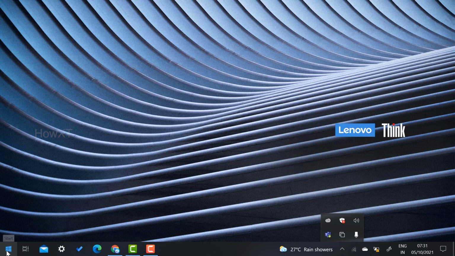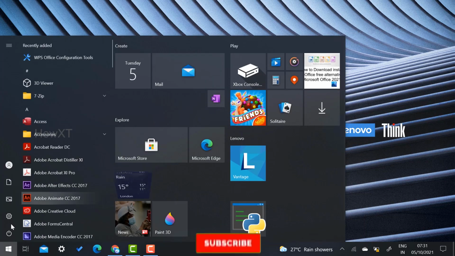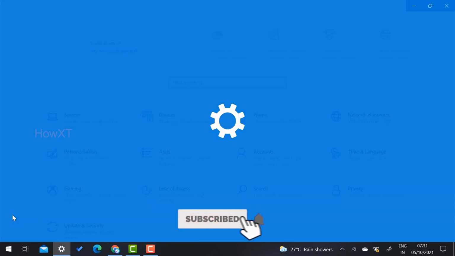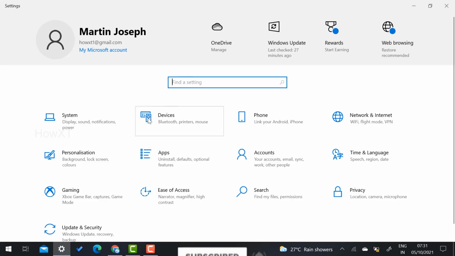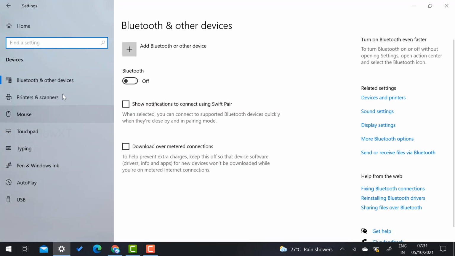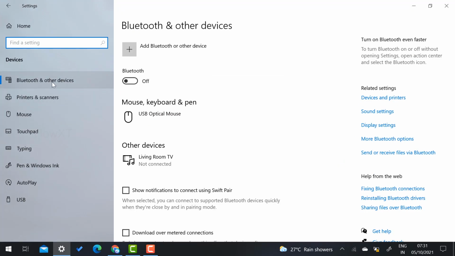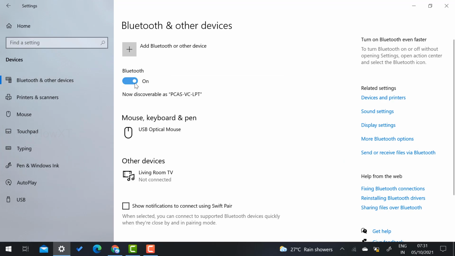First, just go to the Windows Start button and go to Settings. Once you click Settings, there will be Devices, Bluetooth, printer and mouse. Once you select this, the first option is called Bluetooth. You have to switch on the Bluetooth. While you switch it on, there will be an option called More Bluetooth options.